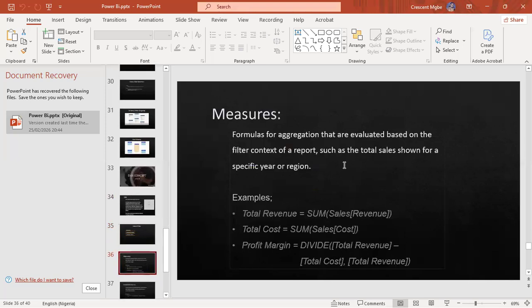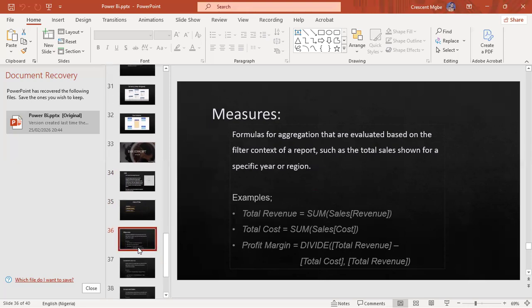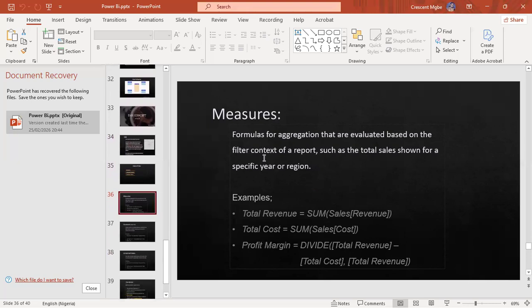I think I've talked about measure. Let me say a little more about it. Measures are for aggregation. Anyway, don't bother yourself about this. So we'll get into Power BI. This is how to create a measure.